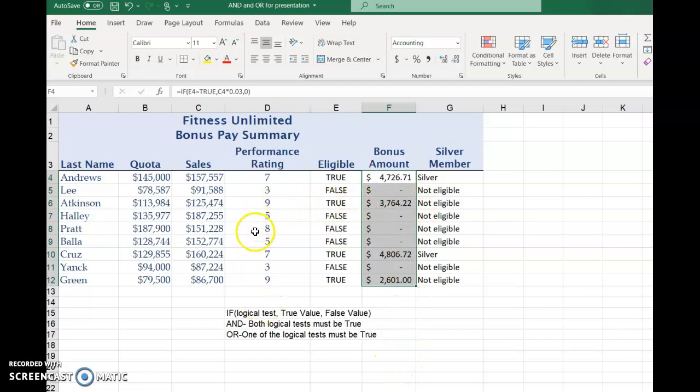So that's an illustration of how we use the IF, the AND, and the OR functions. Hopefully it helped. Good luck in Module 3.